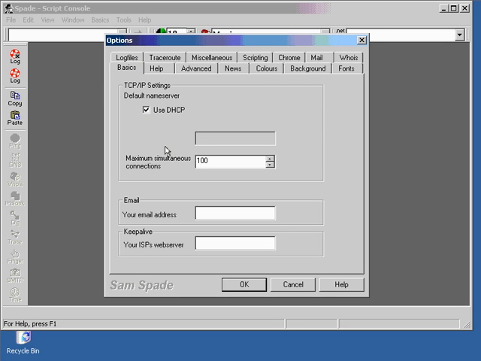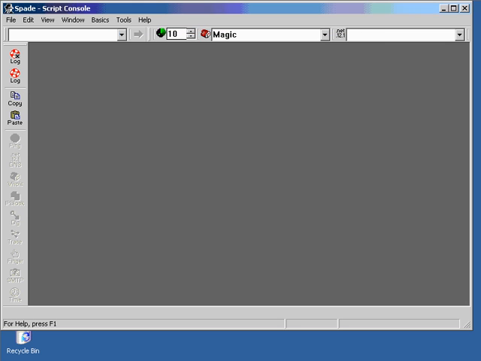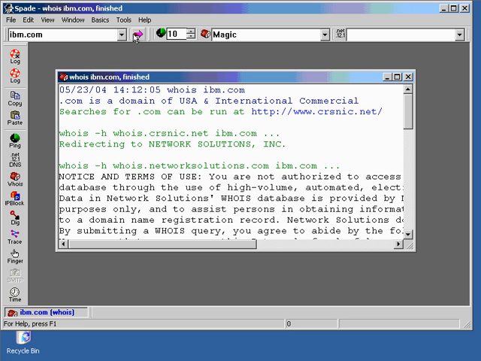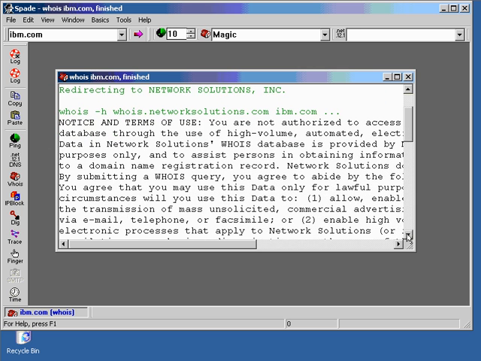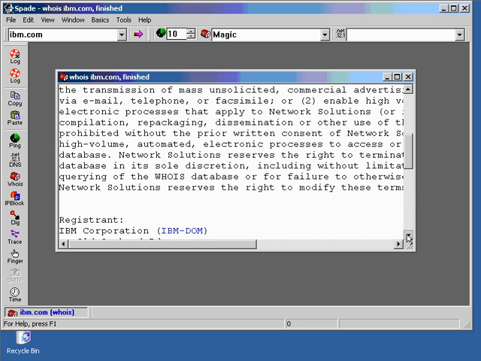Let's tell it, okay, go ahead and use DHCP. So we can go ahead and type in a company now. And let's see what IBM's up to. What kind of information can we get from IBM here? You can see now it starts out doing a whois. And you can see that IBM tells us whenever we do the whois, we're not authorized to obtain this.